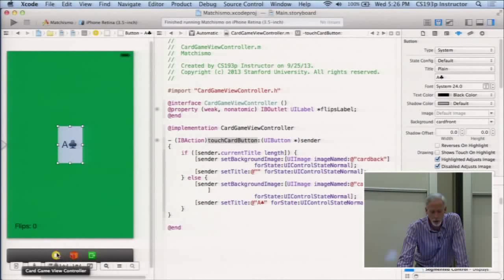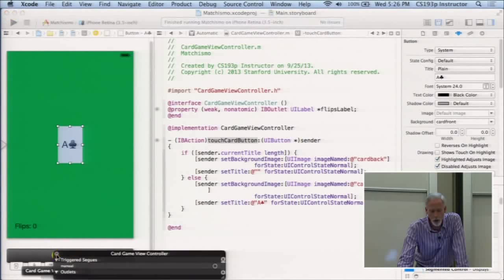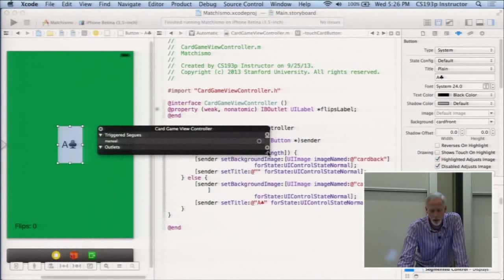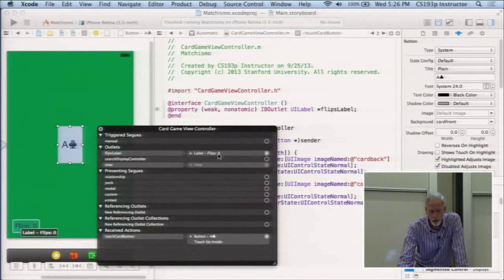You can also right-click on this little guy, and it'll show you all the connections for your controller. It brings up this window, and I can see the label, you see? I'm mousing over the button, label.